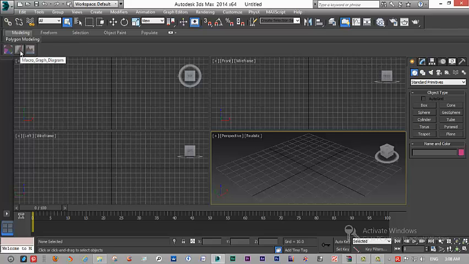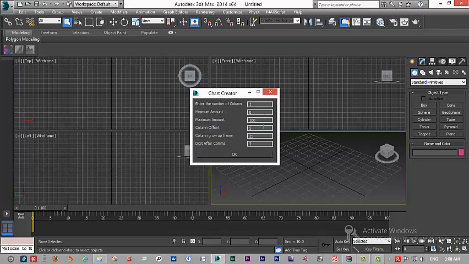The simple graph is a diagram graph. We click on it. The first thing is the number of columns. The important thing is that everything in this script is dynamic. For example, you have six columns to compare with each other, the minimum amount and the maximum amount. Let me say 0 and 50, for example. Column offset, the position offset of each column. For example, 5. Column grow up frame. That means in how many frames one column will grow. We say, for example, 25. And digit after comma. If you leave it at 0, we have no comma. So I set it to 2, okay?